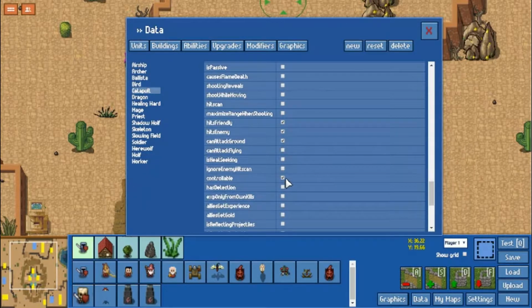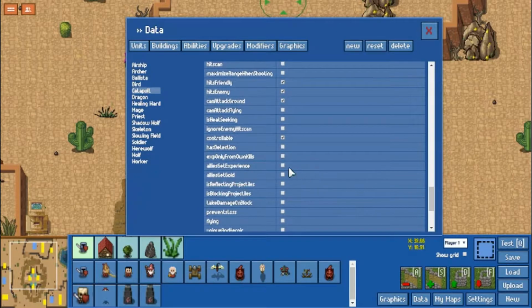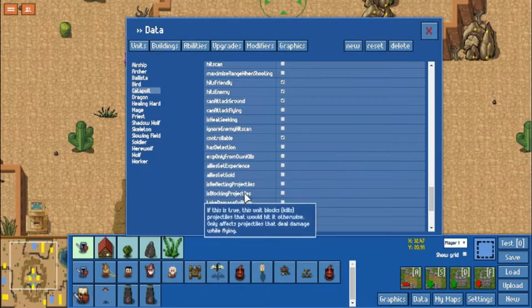Controllable is an important one. If this box is not clicked, you're not actually able to do anything with the unit. It will just kind of sit there and do its own thing. If you're having heroes, XP from own kills is fairly important. It means you have to kill something with that unit to get the XP. Allies get experience is something along the lines of you have 5 units together, one of them's a hero, one of the other 4 units gets a kill, your hero's gonna get it if the 4 units have that clicked.